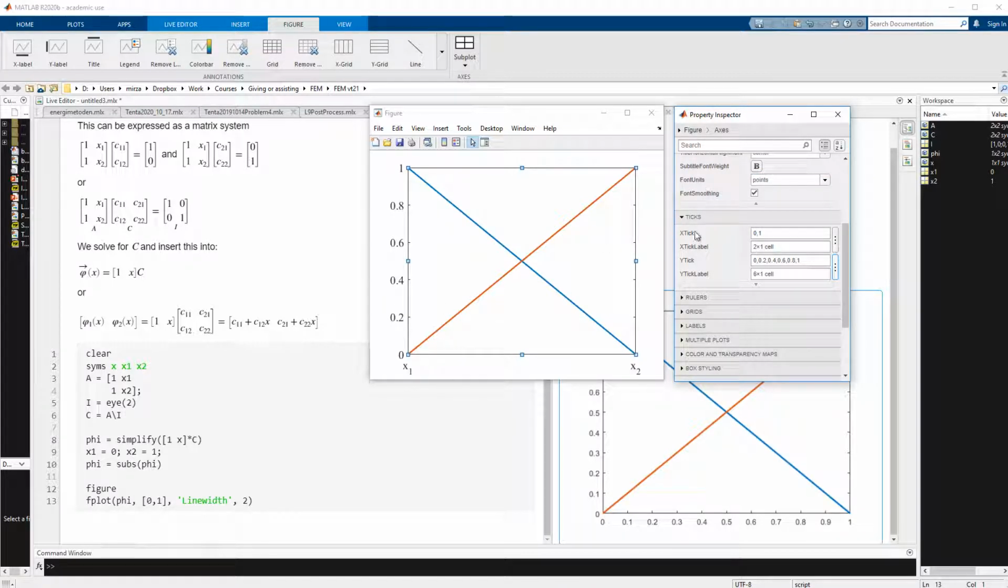Alright, now we have this y-axis here. Let's get rid of that. We don't want anything other than 0 and 1, because this is our values. Alright, so we have this.